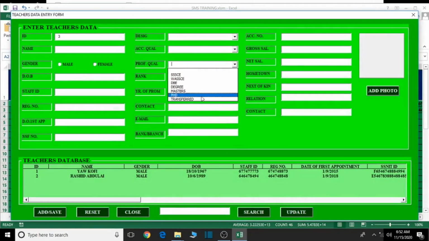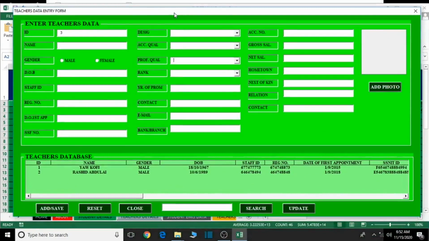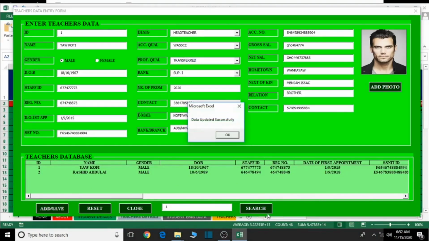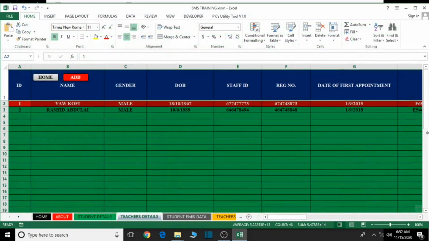It's the same thing here. It's well spelled. So let's check on the first teacher, Yao Kofi, and declare him as a transfer and see what happens there. So we have one search. Let's update the professional qualification to transferred. Update that. We click on okay. So it has been declared transferred. Let's close the form. So that is that. This is working here.